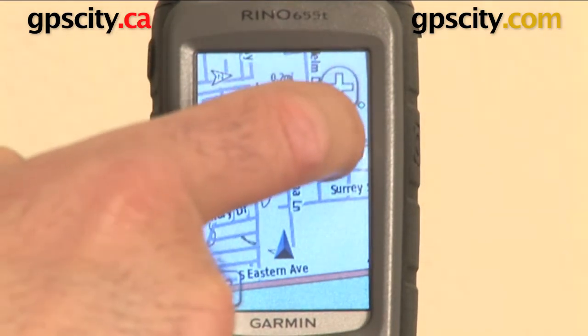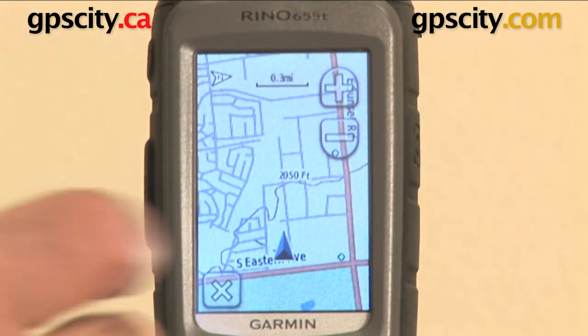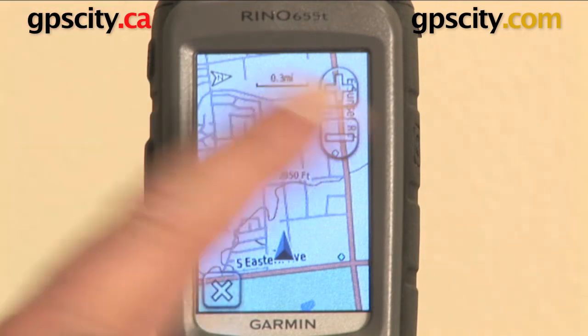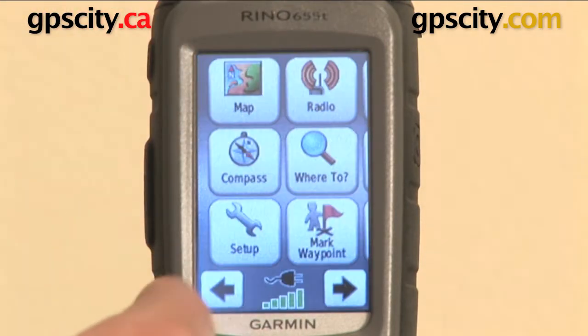I can zoom in and zoom out, and you can see the layout of this map is my icon is pointing, the arrow is pointing straight up on the screen, which is track up. So if I turn, the map will turn, but my icon will always point up. Now I can change that.